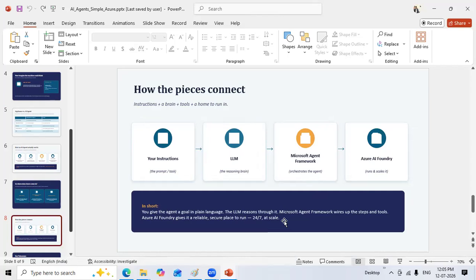You are not going to do any magic here. You are simply passing information. You are simply giving instructions for the machine to follow. The machine has a brain. The machine has specific tools, and it is following accordingly. That's all. And for that, Azure is providing a platform, and you have to understand what the basic LLM is, what MAF is, and what Azure AI Foundry is.